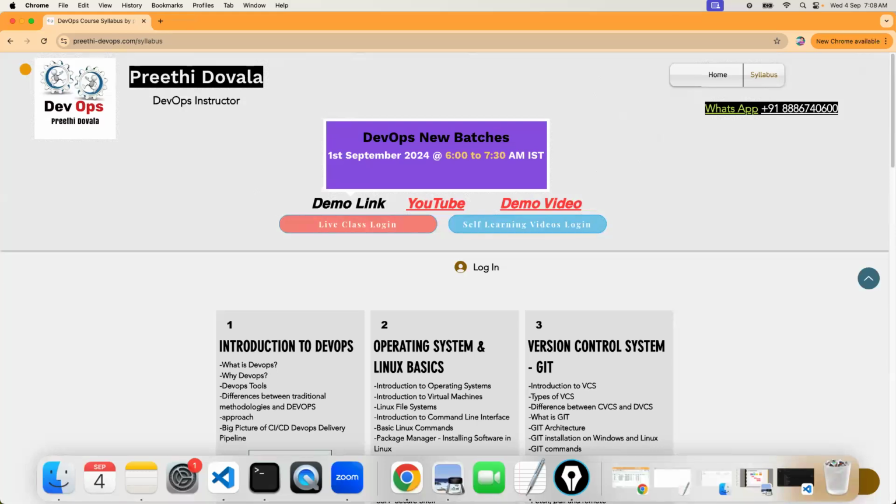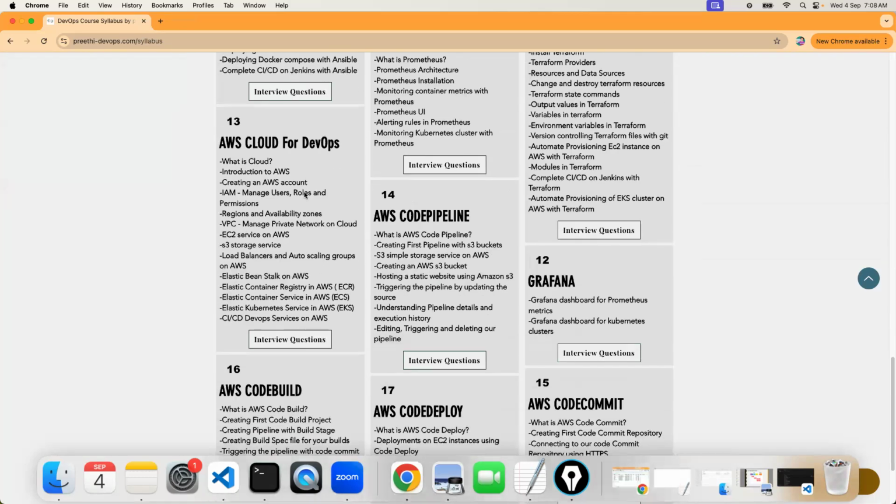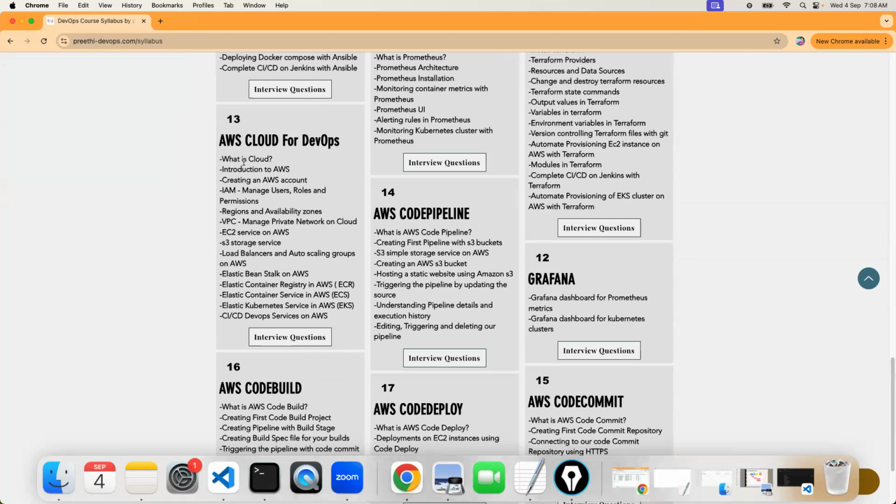DevOps is not platform specific. The content I'm covering will help you implement DevOps on any platform, either on cloud or on-prem. And also as an example for cloud, I'm covering the services needed for a DevOps engineer, like IAM, VPC, EC2, S3, load balancers, Elastic Beanstalk, ECR, ECS, EKS, particularly EKS, a managed paid service, because that's how you use it in reality, a paid service, not the free service. Even this part I'm covering in depth.